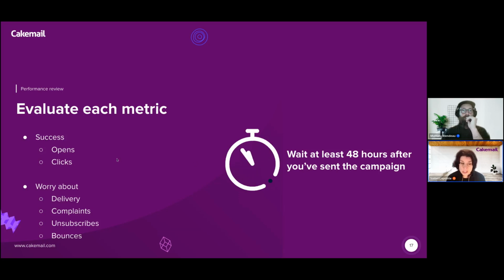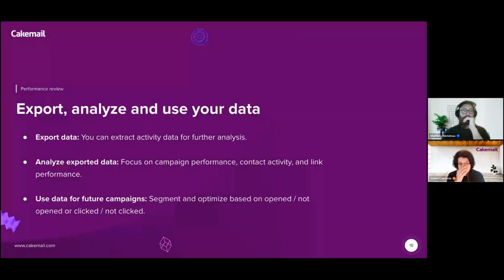So for success, you look at the opens and the clicks, and you worry about, obviously, the delivery, complaints, unsubscribes, and bounces. You can export, analyze, and use your data. I will show you everything in the app afterwards. So export: you can extract all the data activity for further analysis, and see what you want to do with that. By using that, you can compare from one campaign to another what your successes are, and be careful to compare things that are comparable.